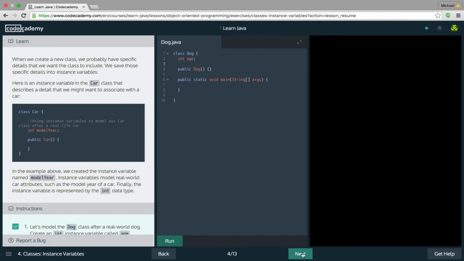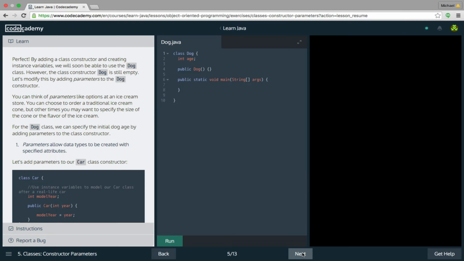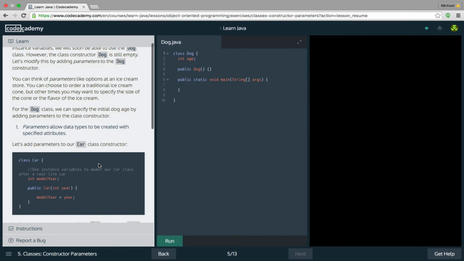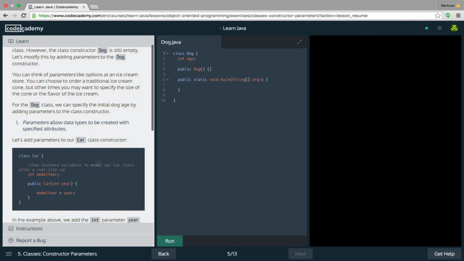Run and next. Perfect. By adding a class constructor and creating instance variables, we will soon be able to use the dog class. However, the class constructor dog is still empty. Let's modify this by adding parameters to the dog constructor.